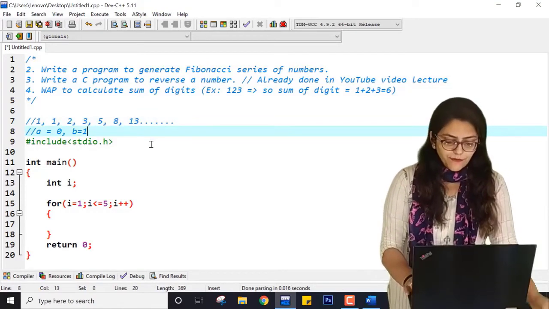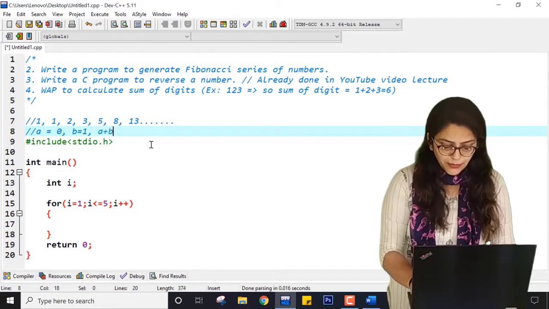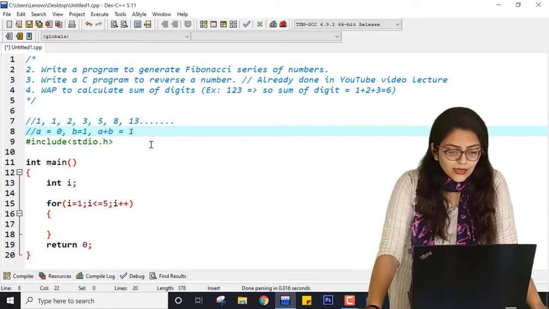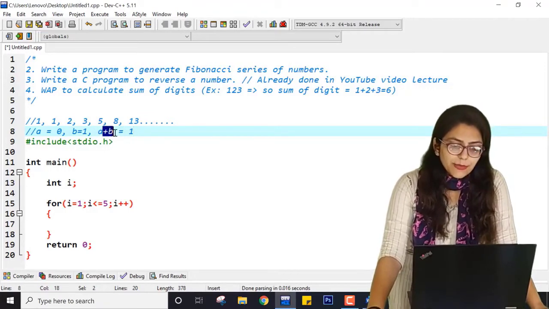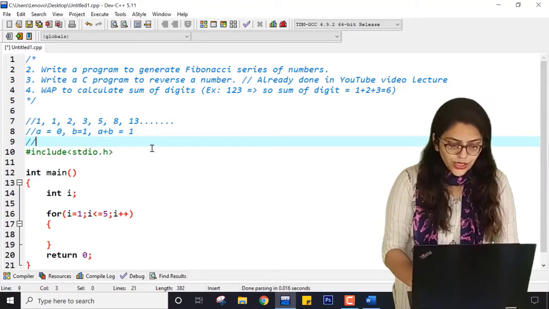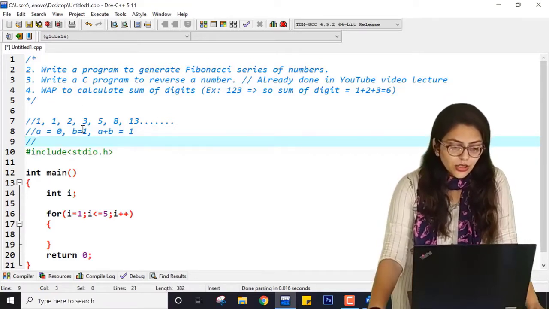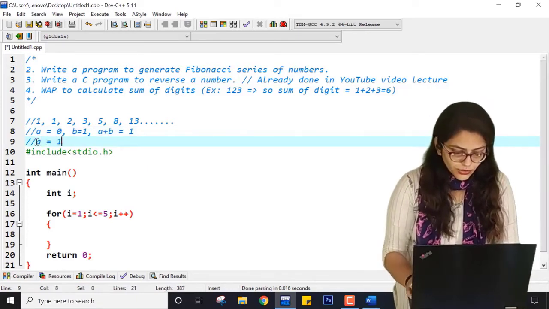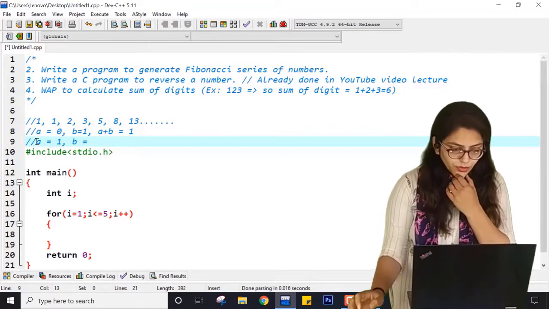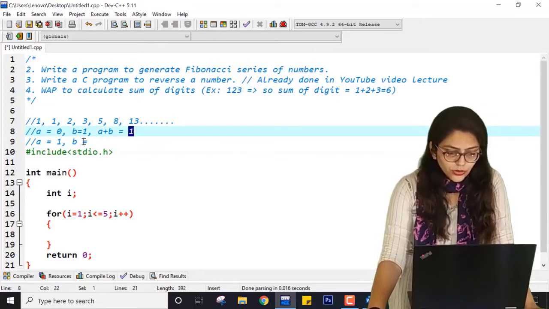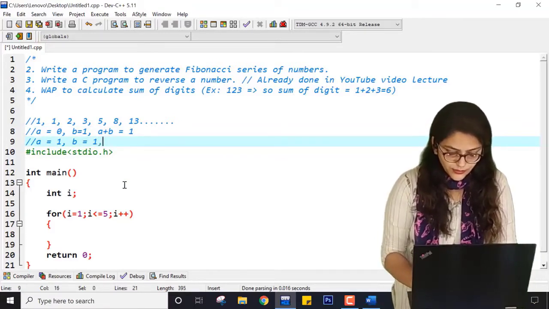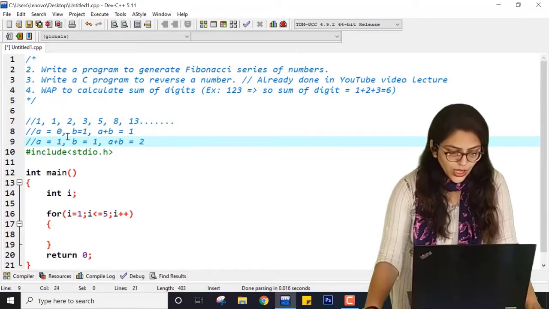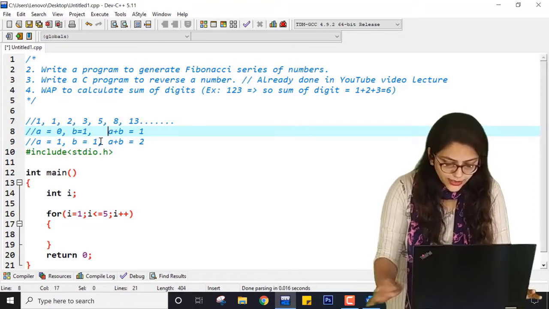Now what am I doing? Every time I am adding a plus b, which is 1, and printing this value. I hope you guys are understanding. So I am doing a plus b and printing this value. In the next iteration I am assigning this value to a. So now my a becomes 1, and b becomes this value. So this b becomes 1 and this a plus b becomes 1 plus 1, that is 2. I hope you guys are understanding this.